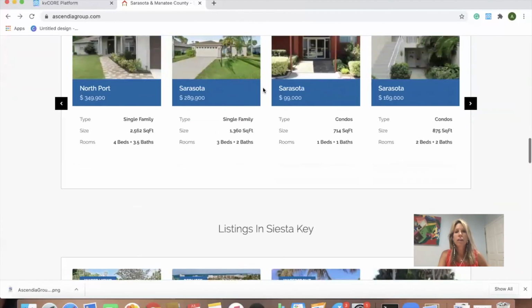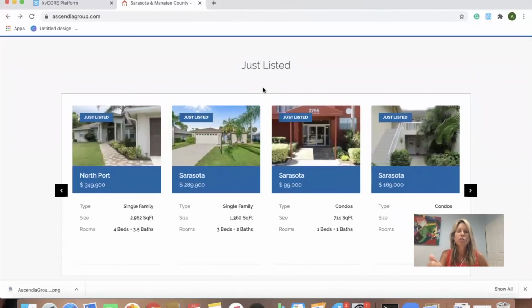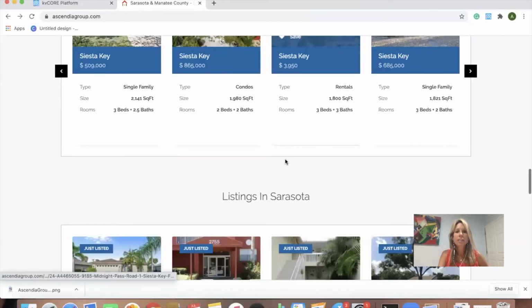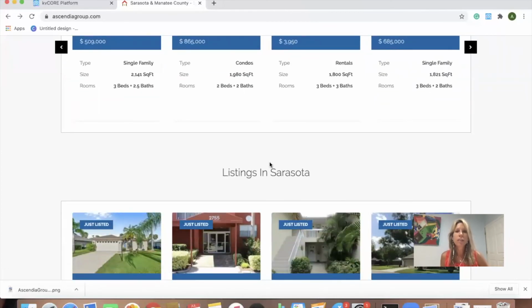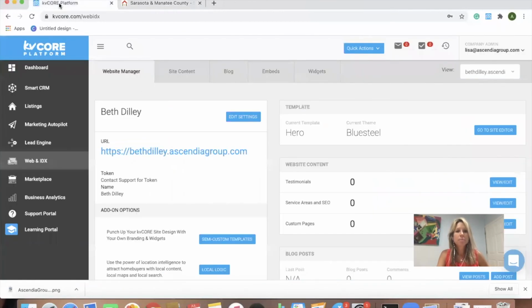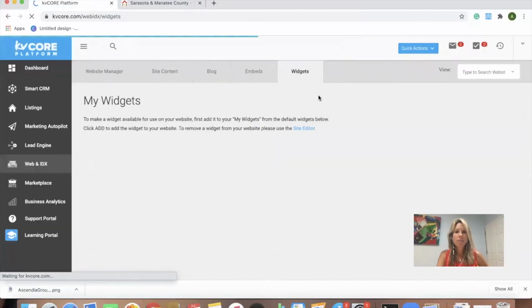So we've just set up 3 general ones, just listed, which is our listings. We have listings on Siesta Key and listings in Sarasota. So more than likely, if you haven't changed this yet, they're what the broker set up on the broker site. However, you can change this. And so if you are in Web and IDX, this is the page that would come up. You would just go here to the top for widgets.